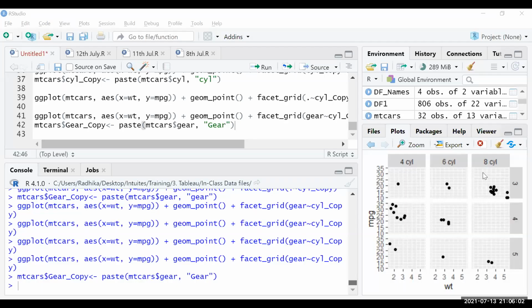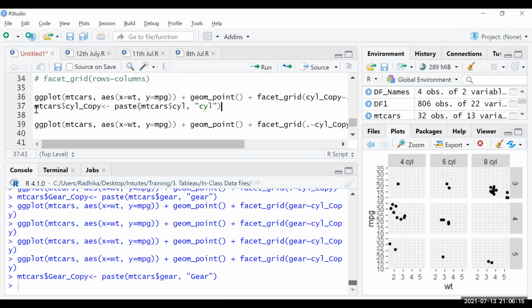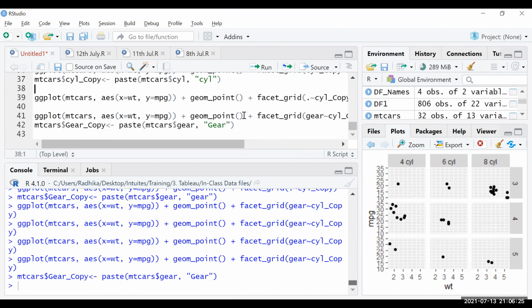So here, if you see, I got the 4 cylinder, 6 cylinder, 8 cylinder. I was trying to get the gear word here. Where have you done that? For the mtcars data, I took that cylinder, created a new column, and copied the cylinder word to this column. And same thing I was trying to do.